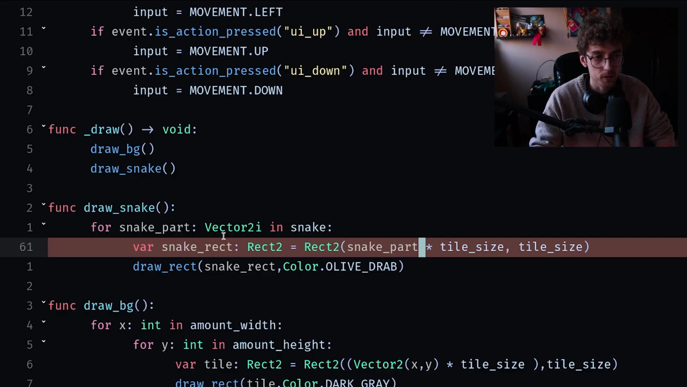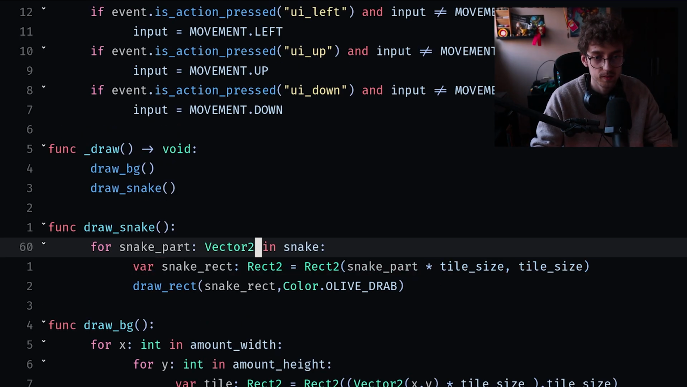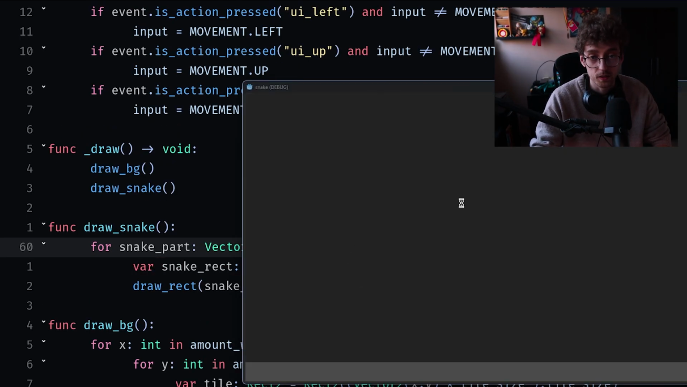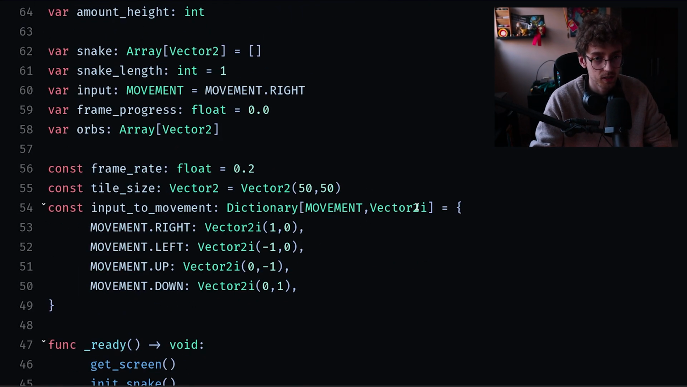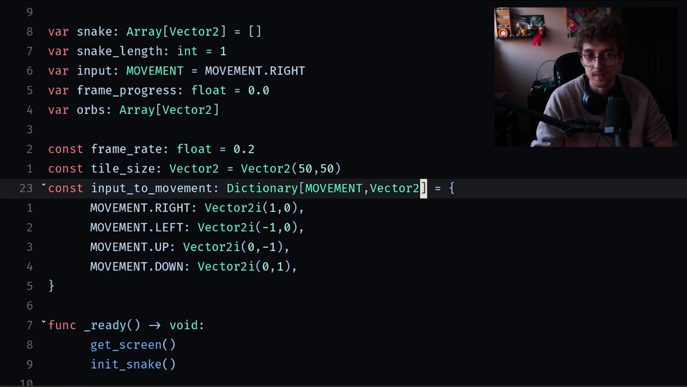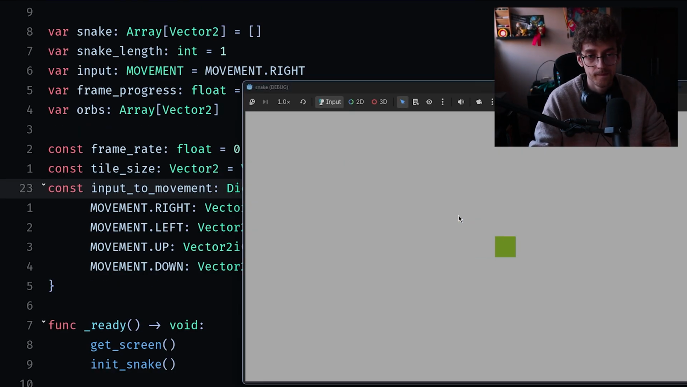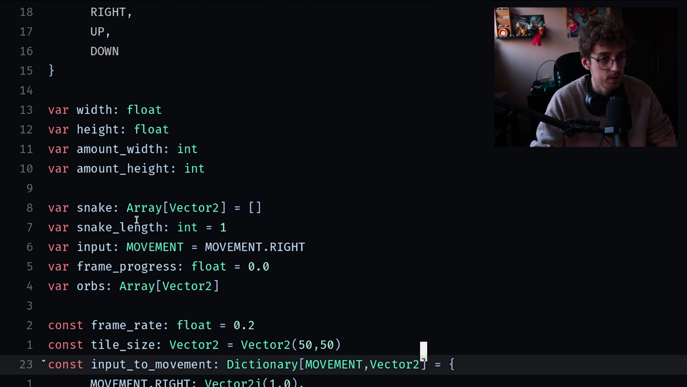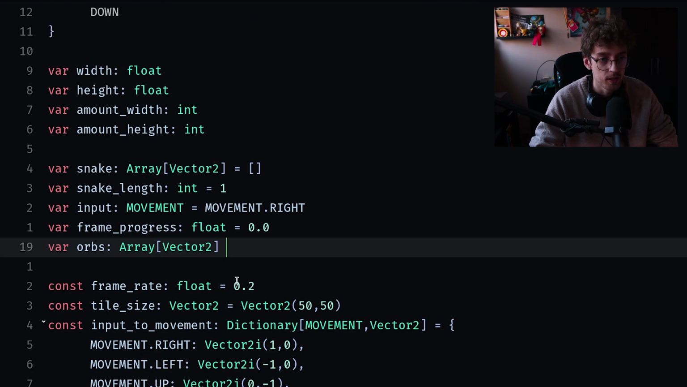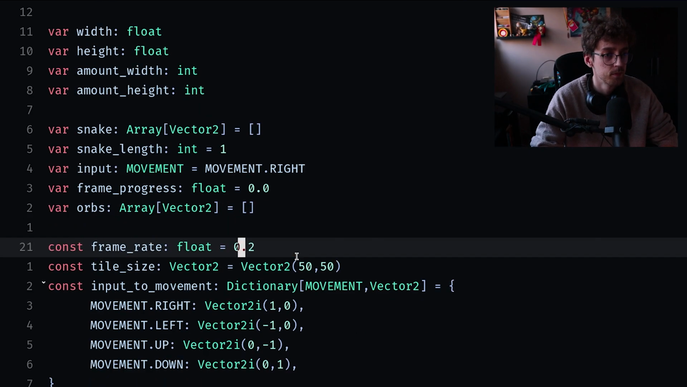Invalid operands. Oh yeah, this is also vector 2e still. If I run this, there is now an issue. Input operands vector2 and vector2e. So input movement is a dictionary that takes vector2e's. Yes, okay, does it work now? Yes, everything is fine. Good. Next step is the orbs, which will initiate as an empty array. Right, if I can type.